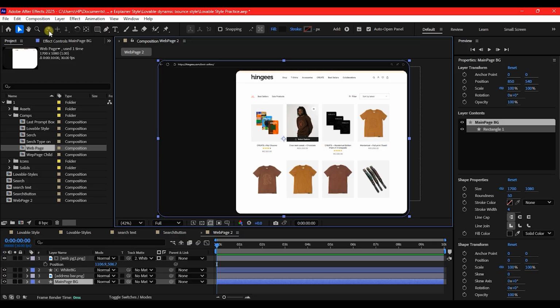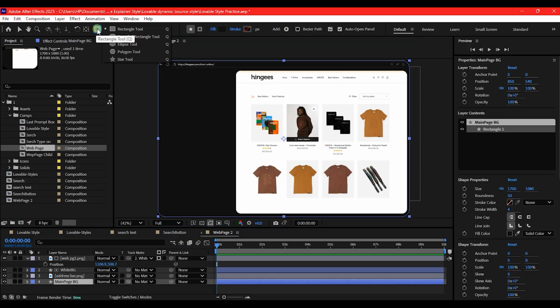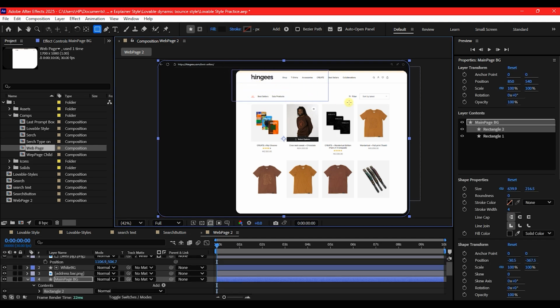So first, let's go to the top toolbar and then select the rectangle tool. So once you have the rectangle tool, I want to separate this header from the rest of the body because it doesn't have to move at all. So I will just select, click, and drag. You see nothing happens because I did not select the layer I want to mask out. So I'm gonna undo that.